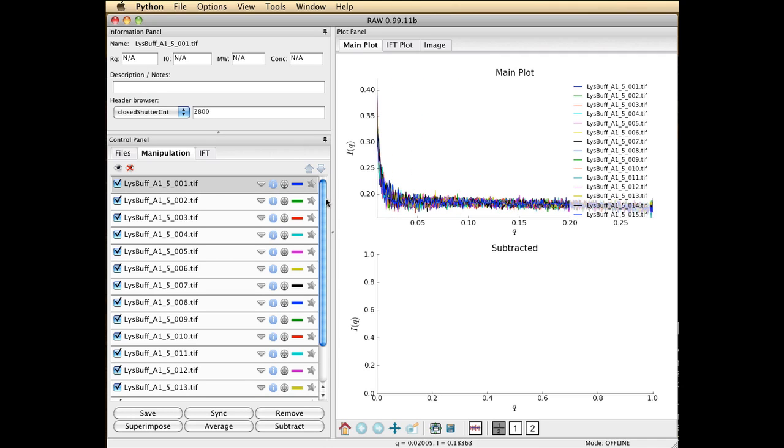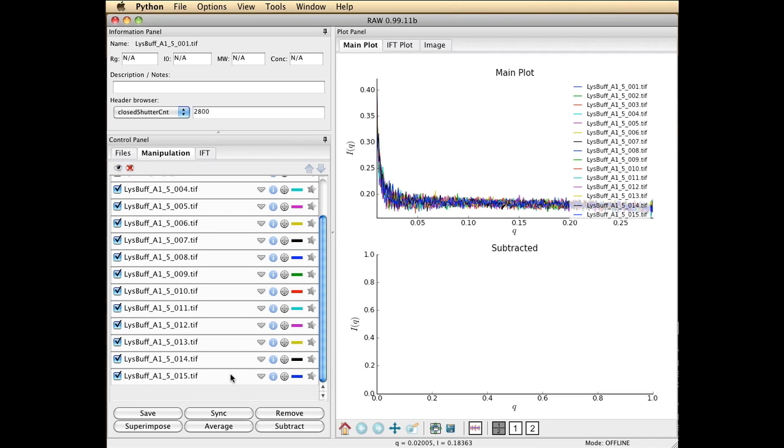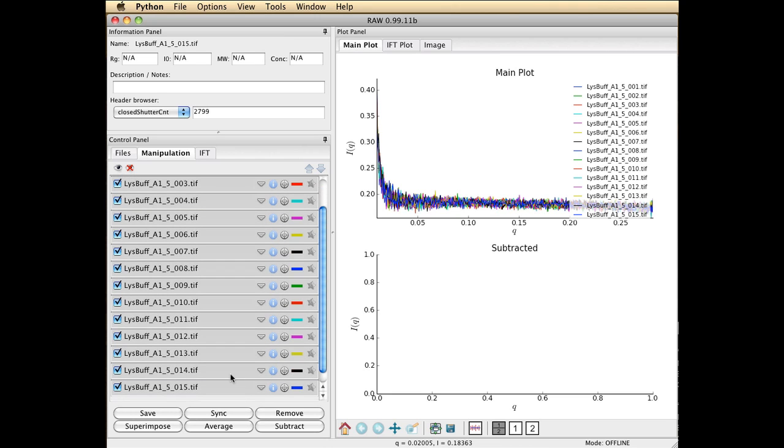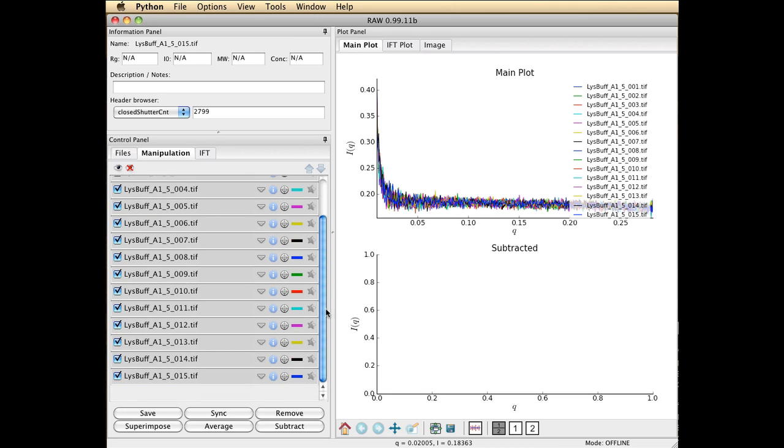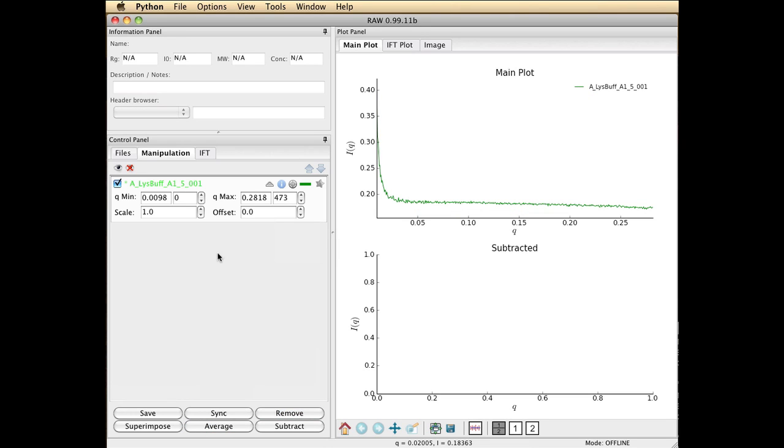So I'm just going to select all of them by using my shift and left click. You can see that they're all selected, and then hit average and remove. So remove will eliminate all of the individual profiles from the memory, and it will keep just the average that we just calculated. So you can see A underscore lysozyme buff. Okay. So it's kind of a flat curve.